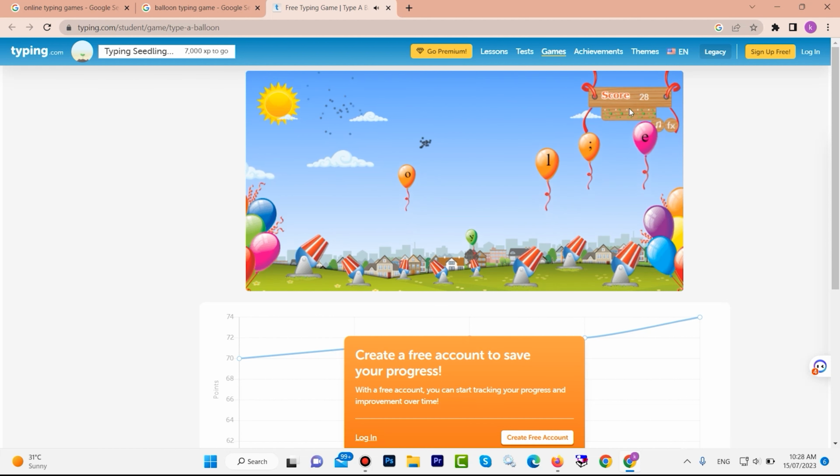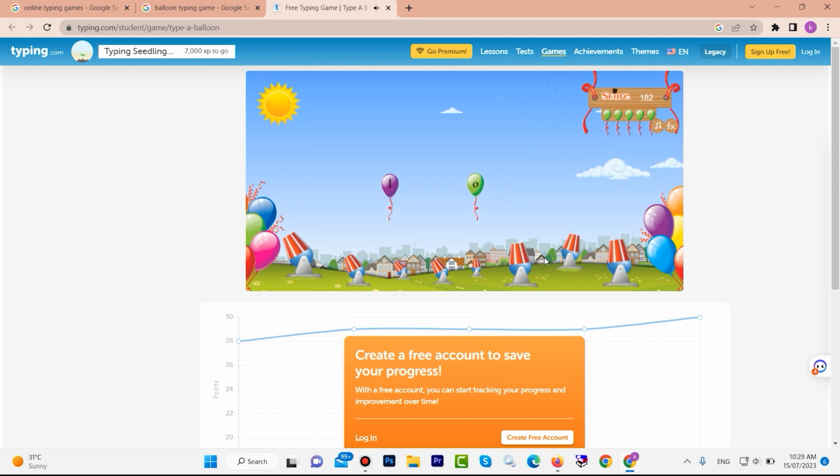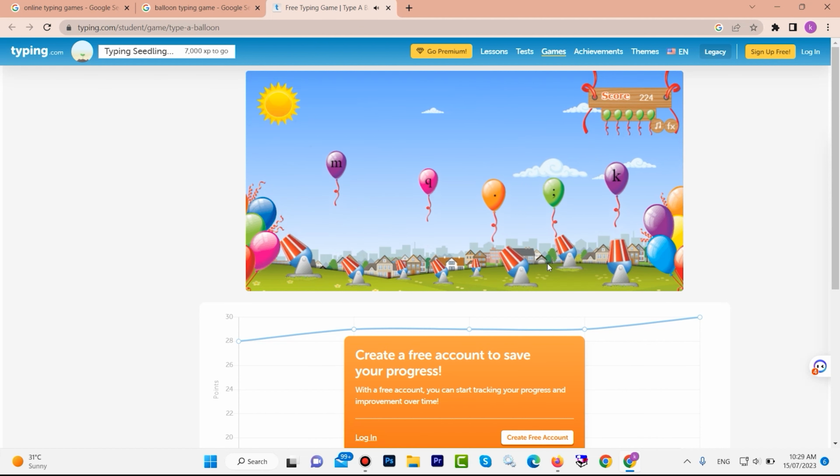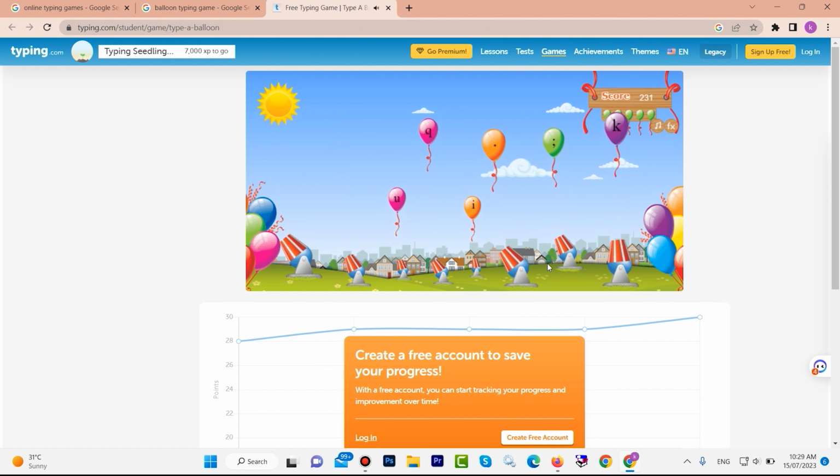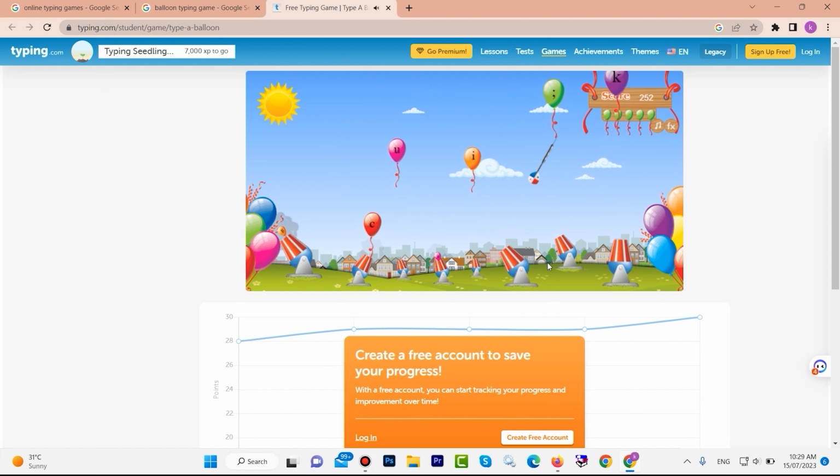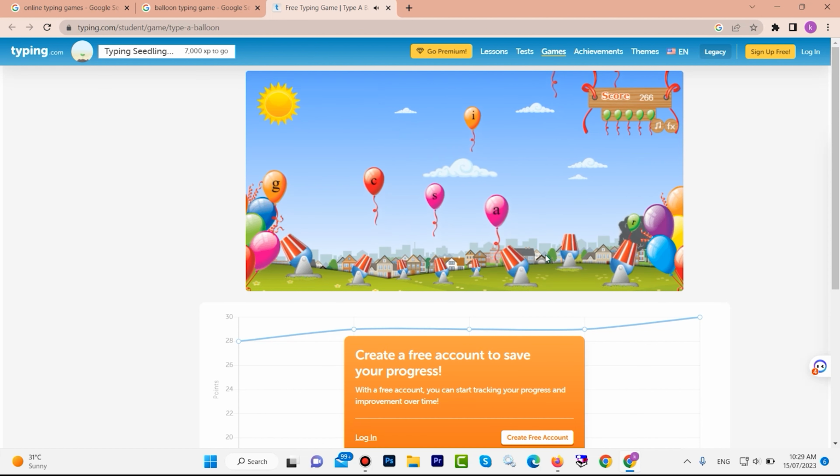Dot, X, K, A, colon, Y, O, J. If you play like this, you will improve soon. Look, if you don't press this letter, this balloon will go out. Just practice daily. You will make your typing fast. Look, it is so interesting.